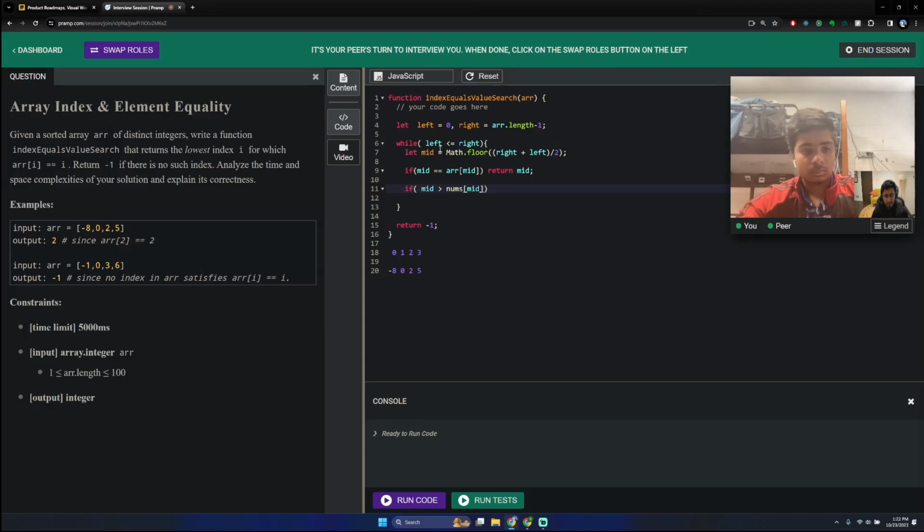So I know from this I can recognize that, okay, if it is greater, then I have to shift my pointer to left as we discussed. So left is equal to mid plus 1, and else right is equal to mid minus 1. Let me just see if this works.